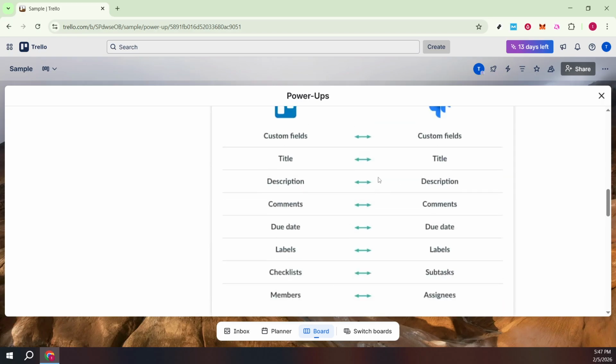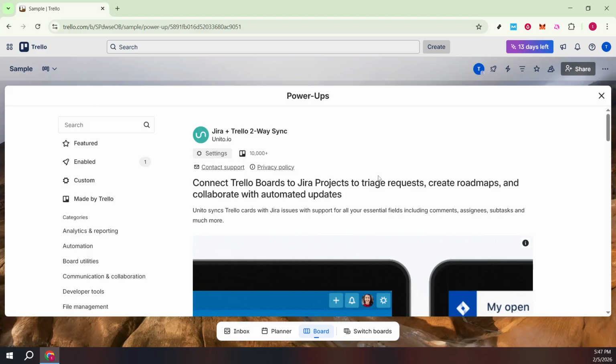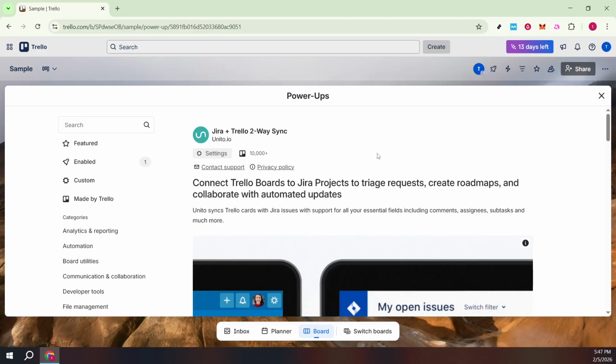Also note that some Trello plans limit the number of power-ups per board. If you hit a limit, consider removing an unused one before adding this integration.